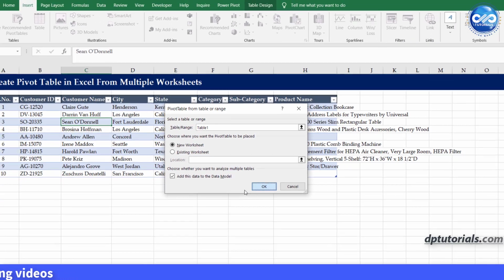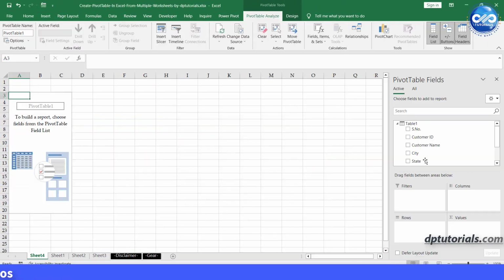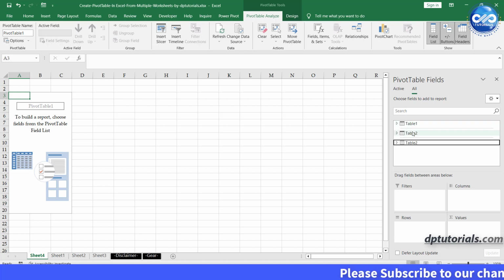You can see here in this section it will show as Table 1 with all the column headers. If I collapse and expand, you can see the columns. I want this tab active. If I click on All, it automatically picks all the tables in the workbook. So what we need to do is mention the relationship between the two tables.